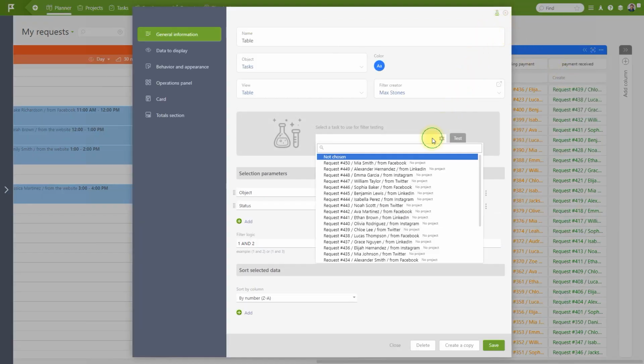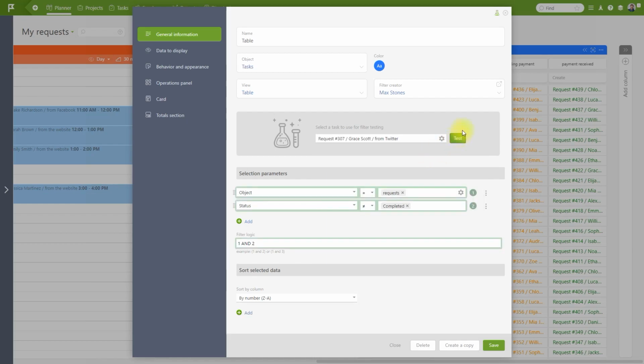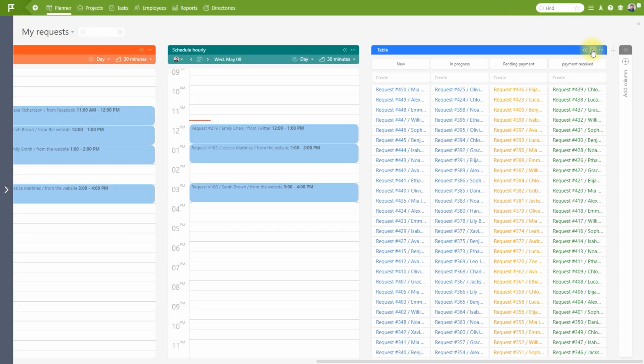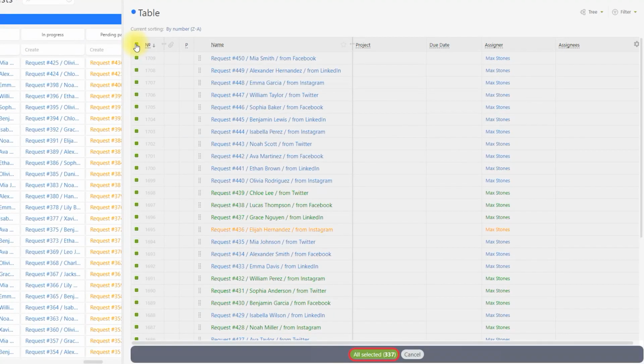In test mode, select the missing task. It completely fulfills the selection parameters. Open the complete list of tasks in the table to see the total number. More than 150 tasks are in the table, so our task is not displayed.